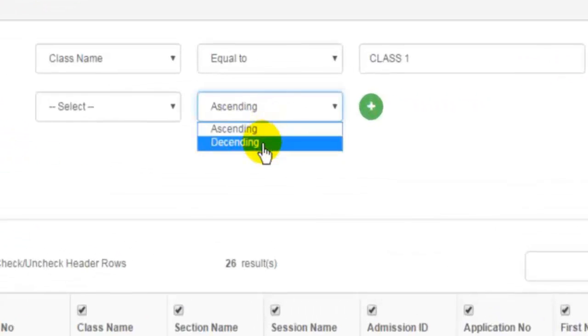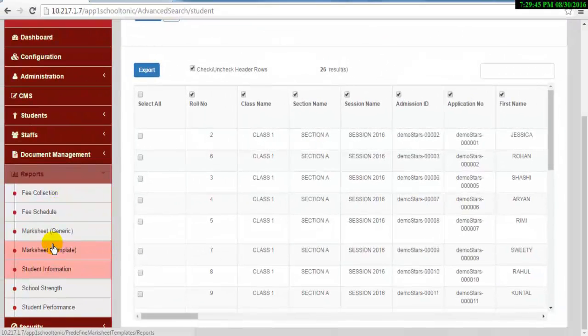You could also sort the students in ascending or descending order when you choose the ascending or descending option from here.